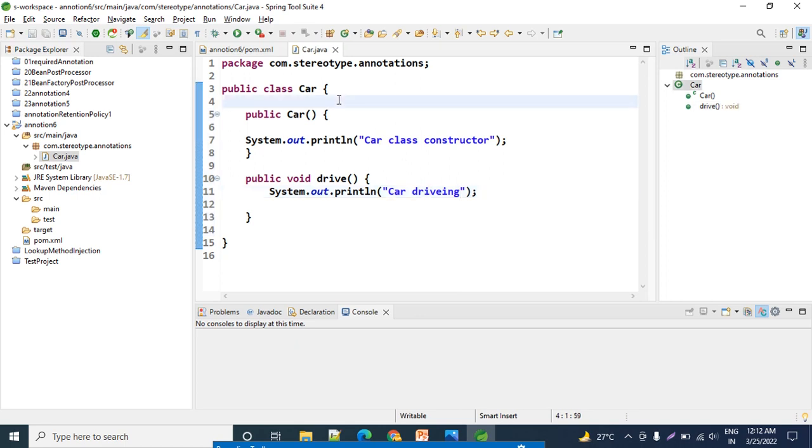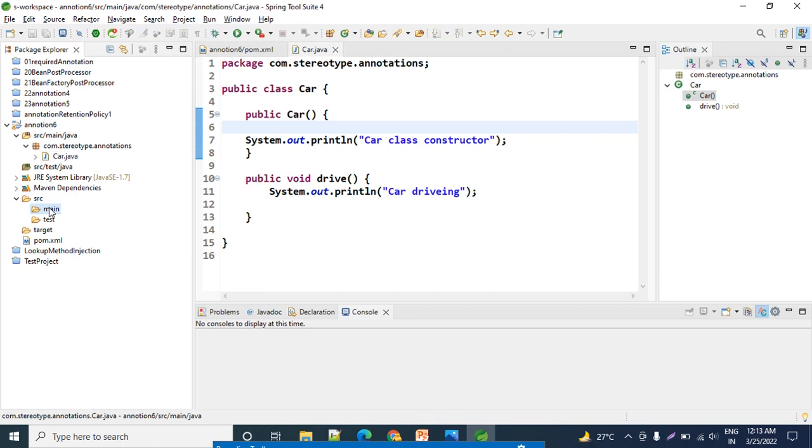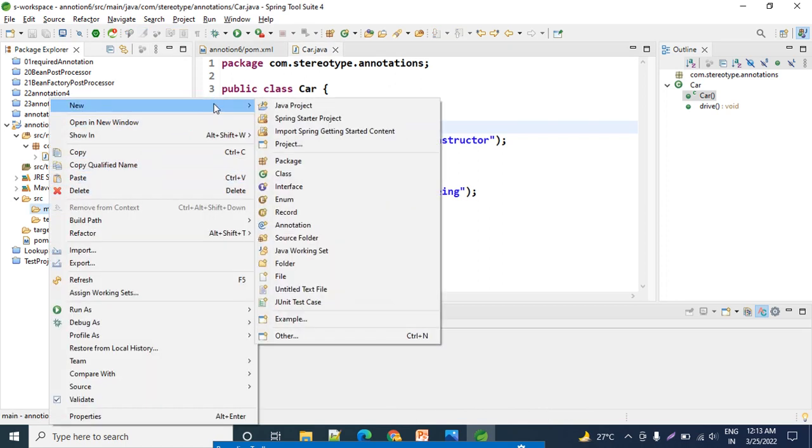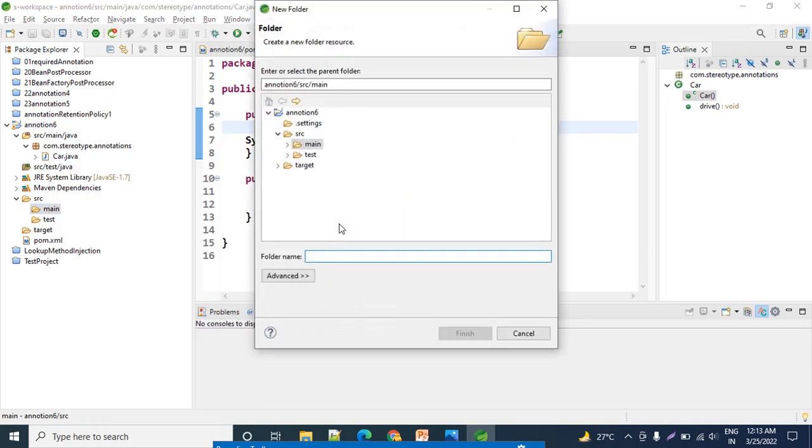Now what we need to do is create the application-context.xml. For that, coming to main, you need to provide the folder creation, because we are placing the application-context.xml in the resource directory. So go here and create the resources and finish it.